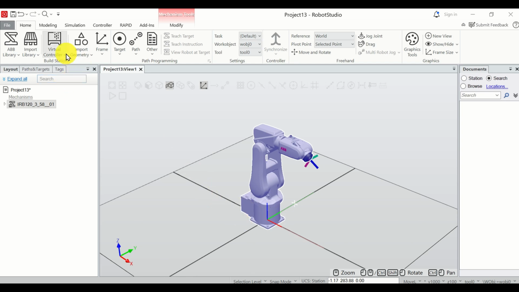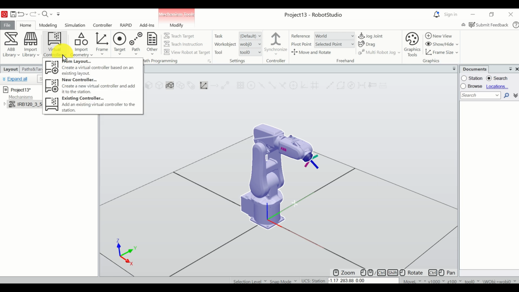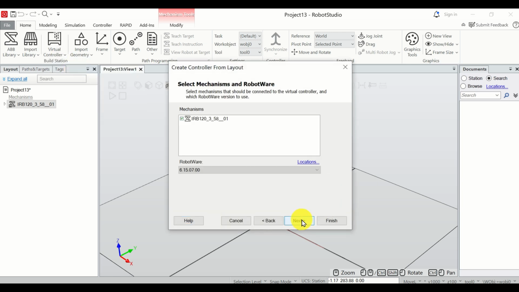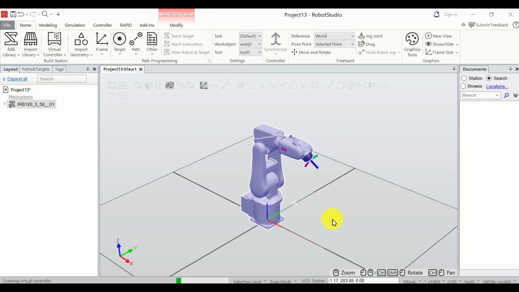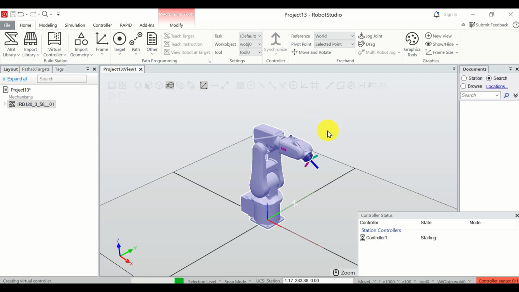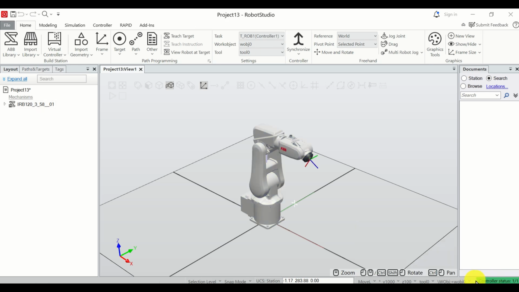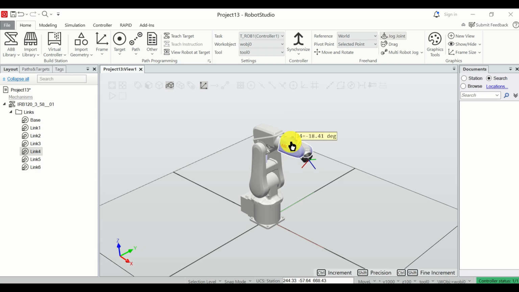Okay, next, let's add the virtual controller. Click over here and click From Layout, click on Next, and click on Finish. Here you should be patient, it will take some time. Now over here you can see the controller status. Currently it's red, this means that you cannot use the controller. However, once it becomes green, you can use it. Okay, to move this robot you simply have to click over here and then you can select the joint that you want to move and then use the mouse button to move it.